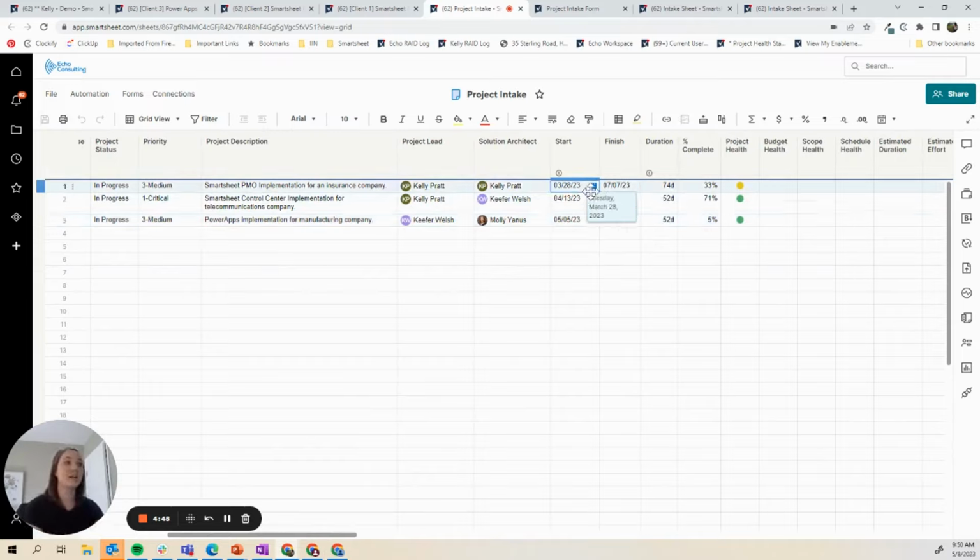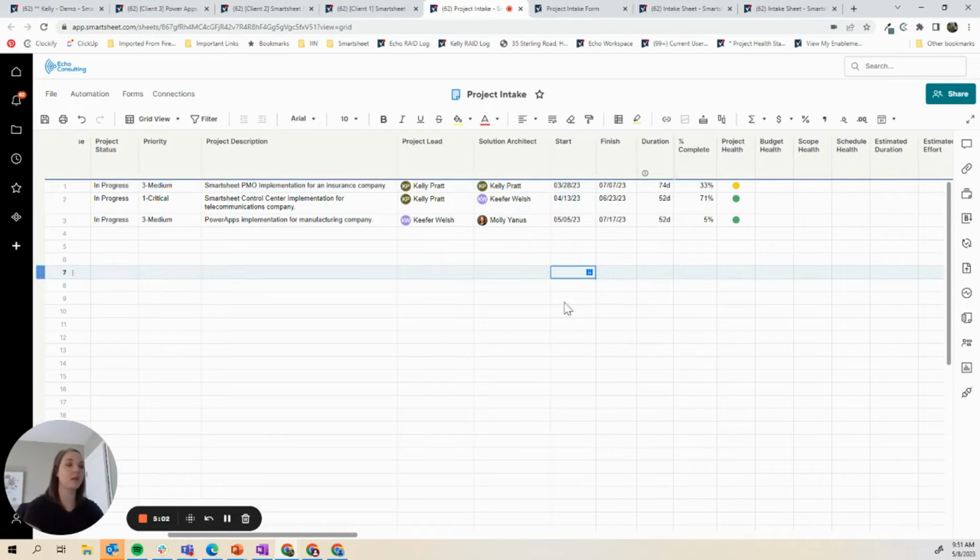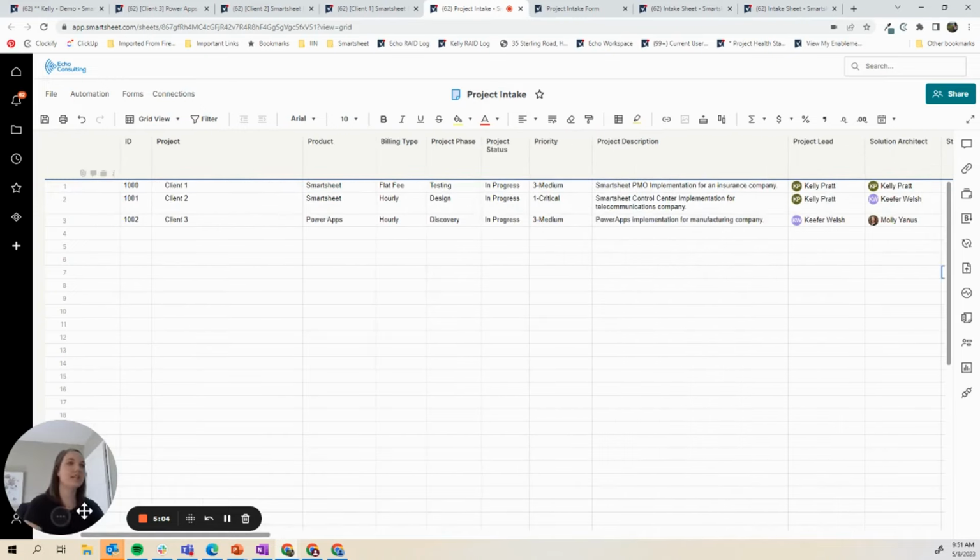So you can cell link the start and finish dates into or from the project plan so that those start and finish dates are always staying up to date with what's happening in the project plan, what's getting updated there. That's something that we do here at Echo. So that is my first strategy that I wanted to cover with you. Highly recommend for any number of projects that you might be managing.